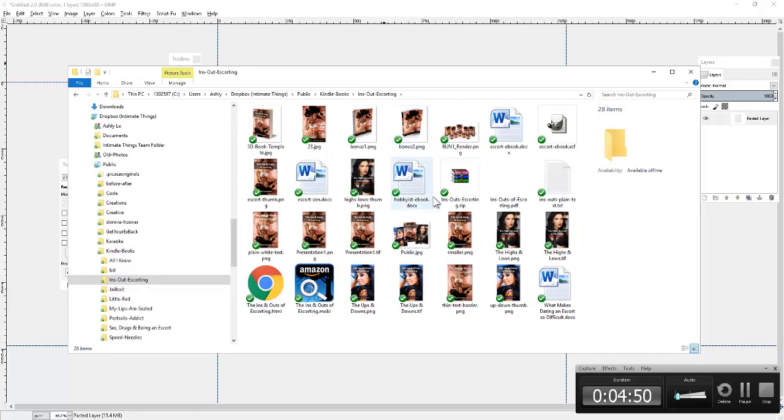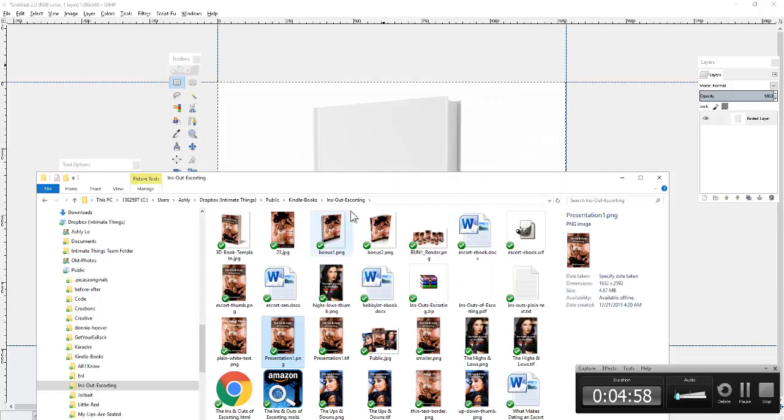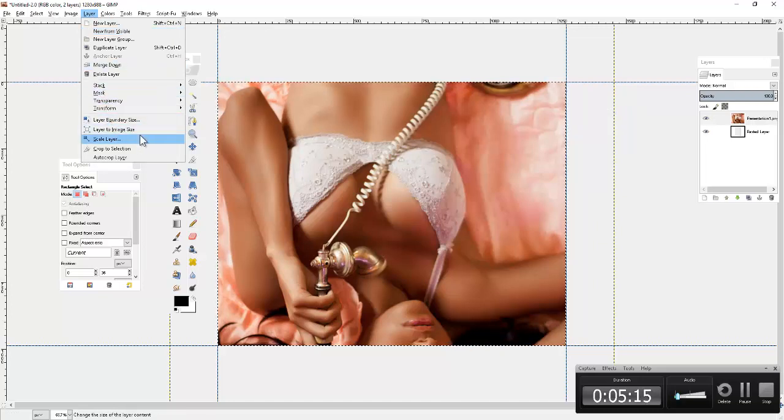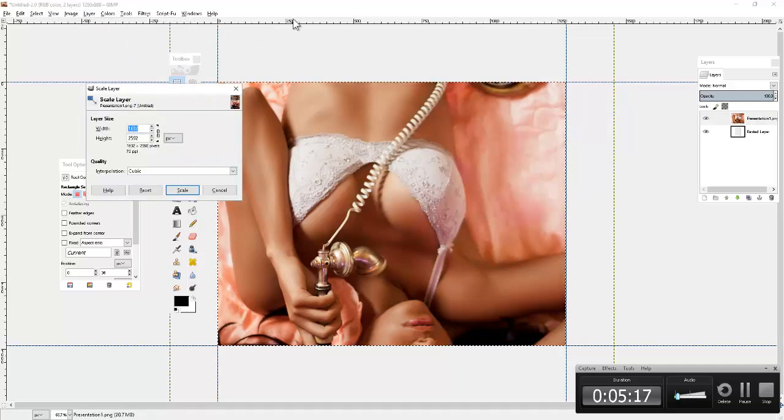So for this example, I will be using this image here. In order to add it to our current image, we'll just drag it from our Windows Explorer into our current image, and it's going to add it as a new layer. You'll see that it's much too big for this template right now, so what we need to do is go up to the layer menu and click scale layer.